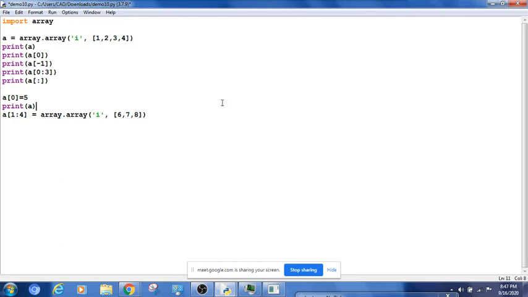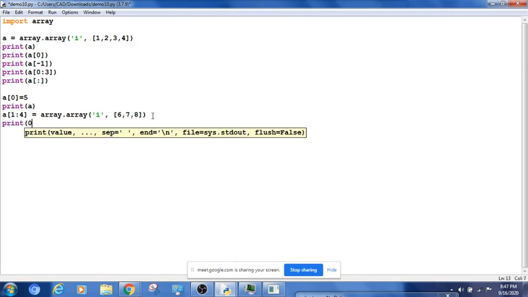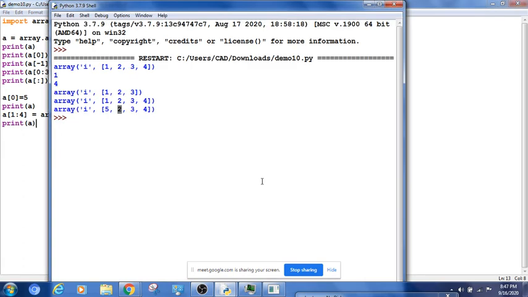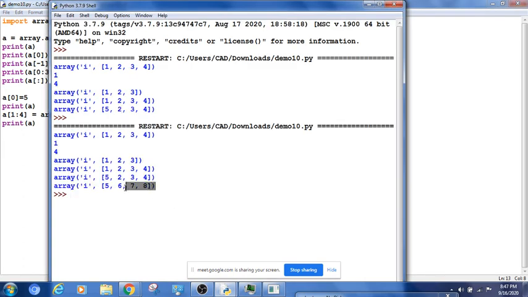You see here, I created the small array of elements 6, 7, 8 and I am replacing that in the A array. So A of 1 to 4, which is nothing but 2, 3, 4, is replaced by 6, 7, 8. Now print A. Run this. You see here, 2, 3, 4 is replaced by 6, 7, 8.